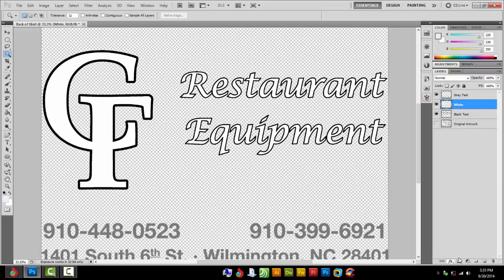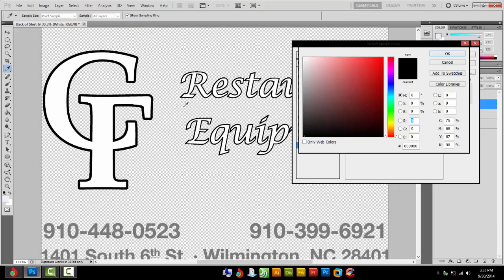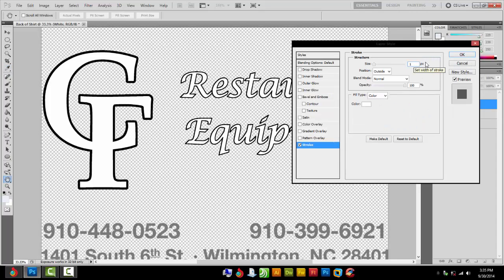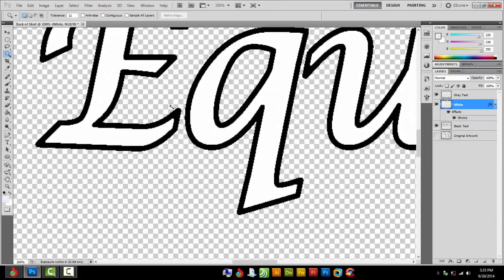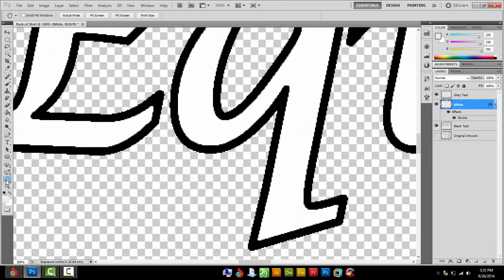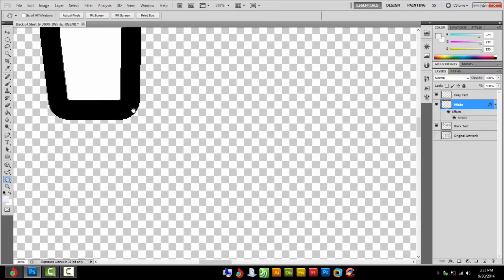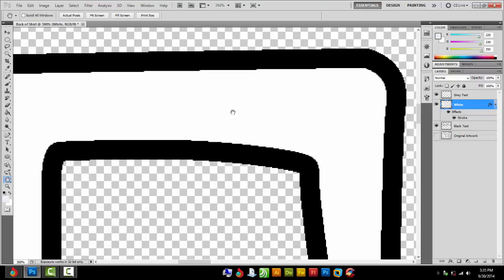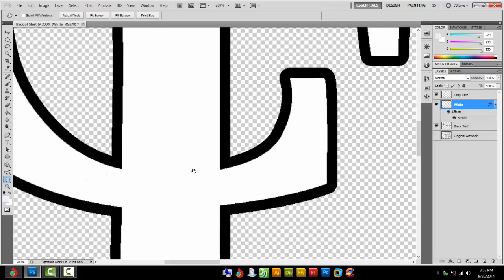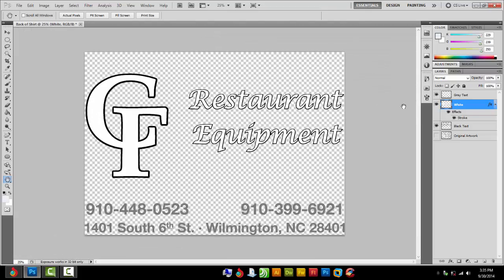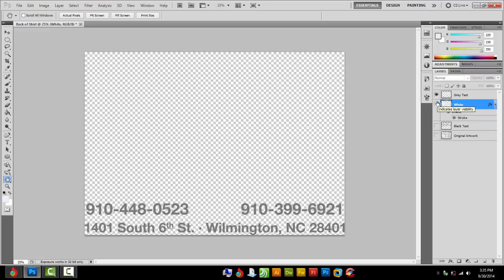Effects, stroke, color, white. Okay, and the stroke, just 1 pixel. And that's it. Okay, so now I know for sure that there's not going to be any gaps in between the white and the black. Zoom way in just to give it a peek. Now you could add a stroke to the black too if you really wanted, but it all looks good, no gaps. Control minus. Okay, so now we have our 3 colors ready to print, just about.